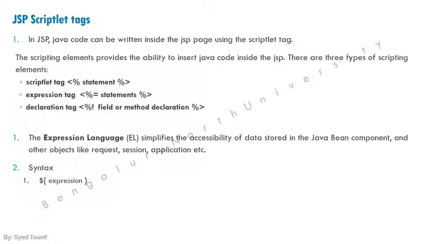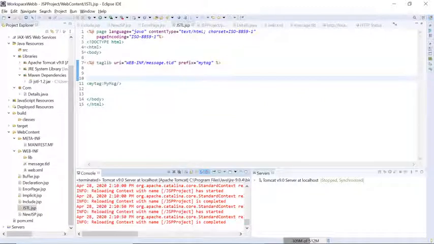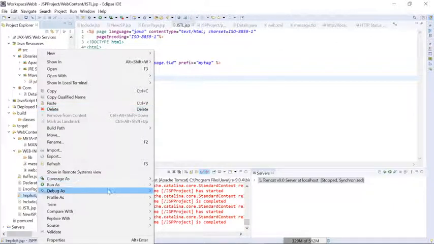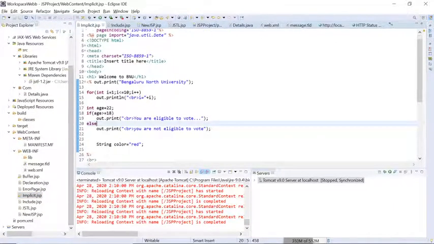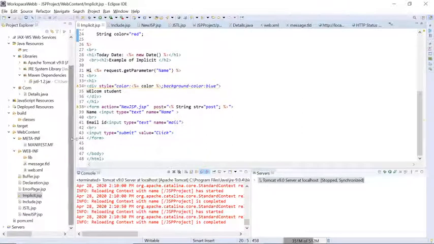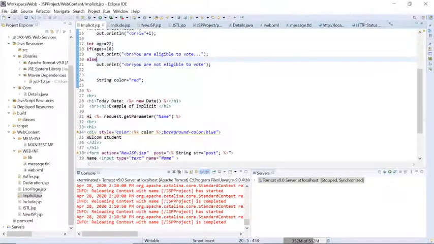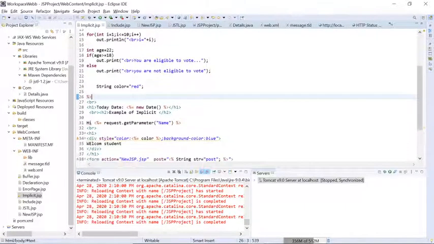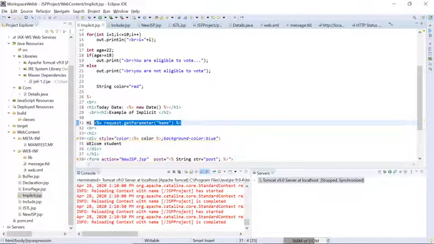There are three types of scriptlet tag: scriptlet, expression tag, and declaration tag. These three we discussed yesterday. Even so, we'll check out one simple example for this. Our Tomcat is not running now, so we'll first check whether all the functionality is there. You can check it out. We are using complete Java code in the scriptlet tag, and the expression tag is evaluating some expression and assigning the values.